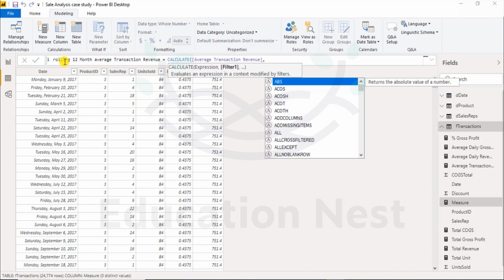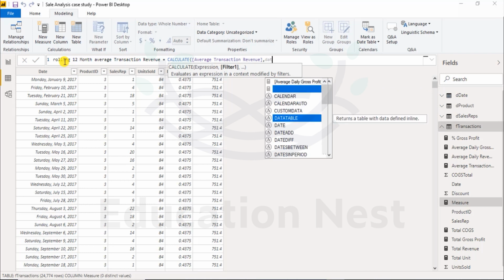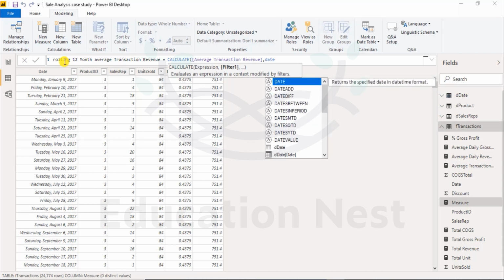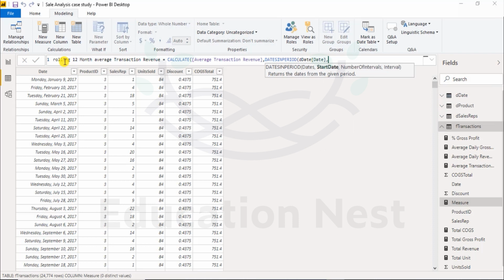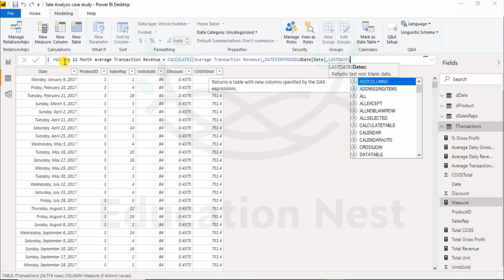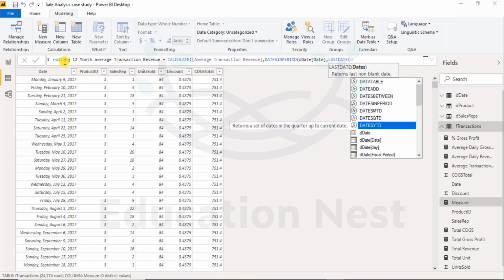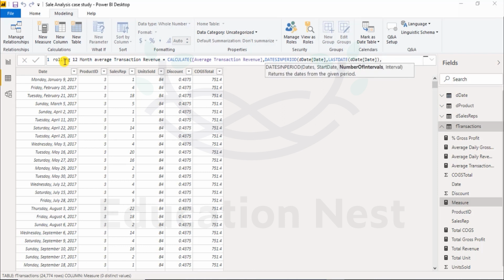transaction average revenue. So how to do that? We will take a date function, DATESINPERIOD. We will take the date from the date table. We will use the function LASTDATE. Also, I will use the date table and the date field. Now we want to give a number of intervals. So we want last year, so we will use -1, and for the interval we will use the function YEAR.